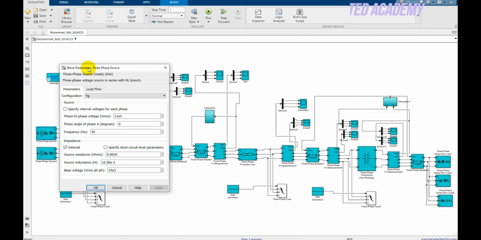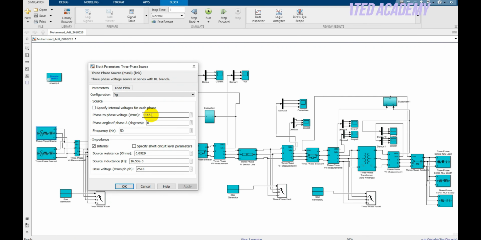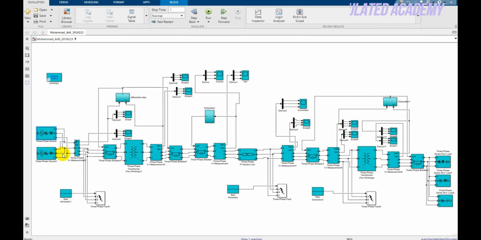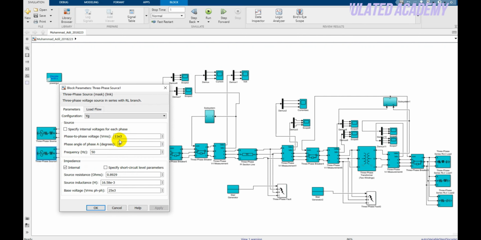Double click on the block of three-phase source. The voltage phase to phase is 11 kilovolt, the frequency is 50. The rest of the parameters are as they are. Double click on this. The phase to phase voltage is 50, the frequency is 50.